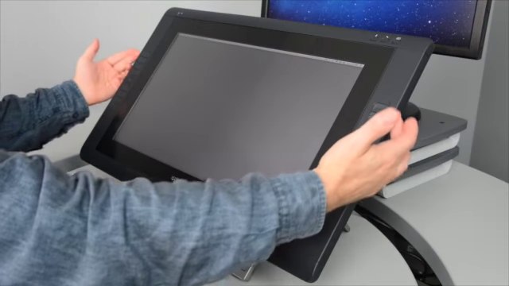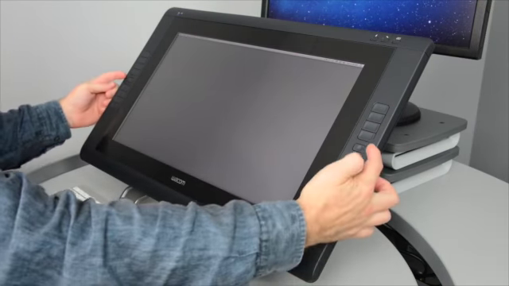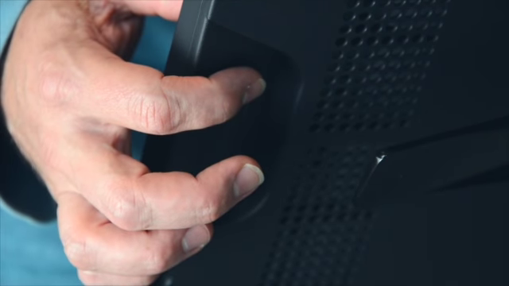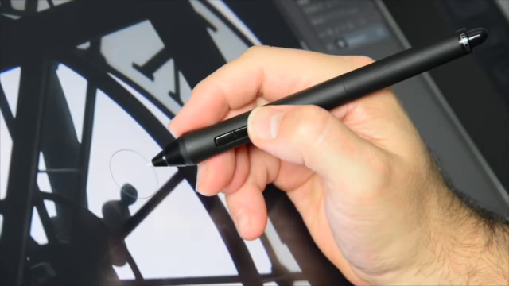The Cintiq 24 has 8 customizable express keys on each side of the display, as well as a 4-mode touch strip located on the back of each side. The small center button controls the modes for that side's touch strip. There is also a programmable rocker switch on the Cintiq Grip Pen.